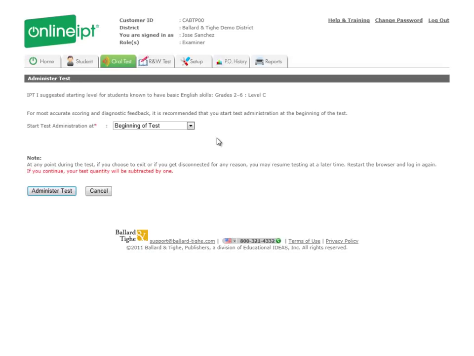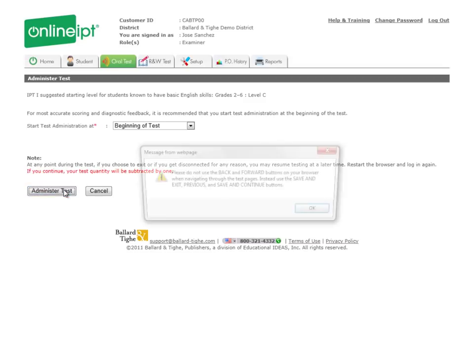By default, all tests start at the beginning of the test. However, certain forms allow you to skip levels, depending on the student's language skills. If the student has basic English skills, then you can skip a level. It is recommended that you start testing at the beginning of a test for a more accurate and complete diagnostic report. Now click Administer Test to begin the test.